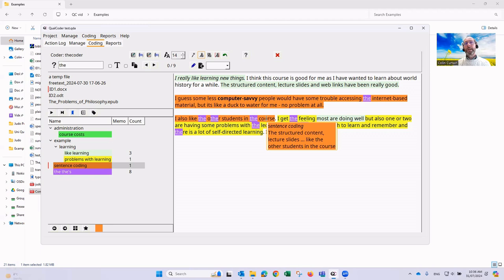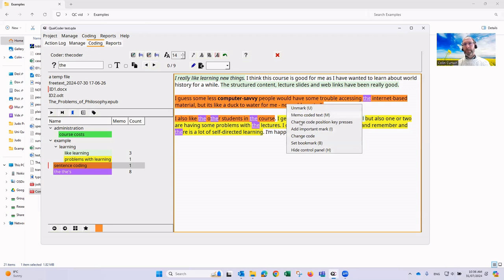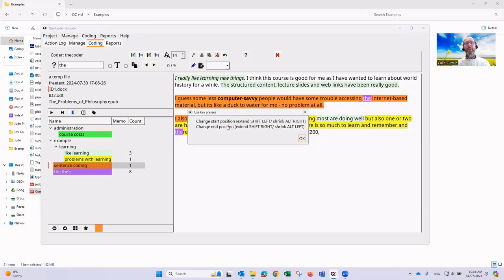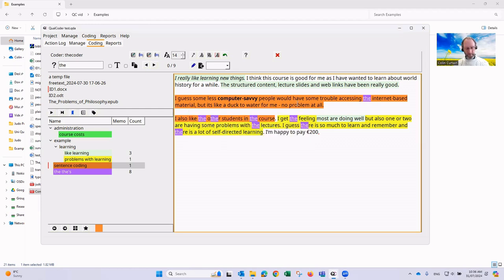We can also change the positioning of the coding. Just to show you the change code key presses, to change the end position, shrink by pressing Alt left. So we'll click on the code we want, press Alt left, and you can see how that code is shrinking down. Some people wanted the option to delete codes from a file, so there's an option here to delete all codes by this coder, who's named the coder, from this file.